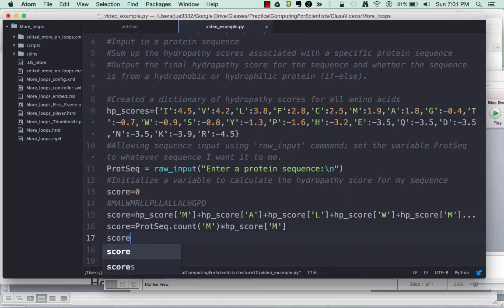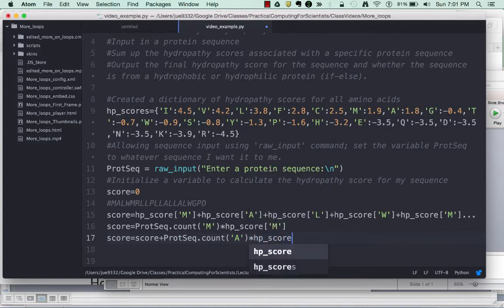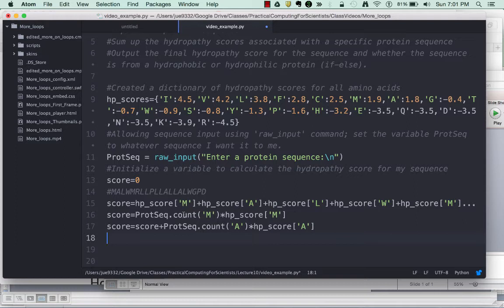I could then go on to do this for each of these entities. Right, I could continue to add on the values for each letter, right? In this case, we have 1, 2, 3, so it would be 3 times the HP score for A, which is 1.8. And I could continue to go through and do it for each one of these nucleotides.